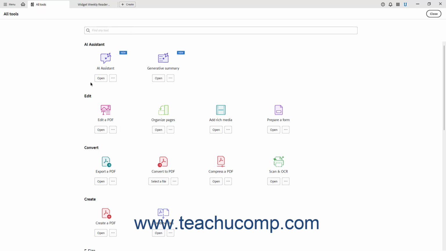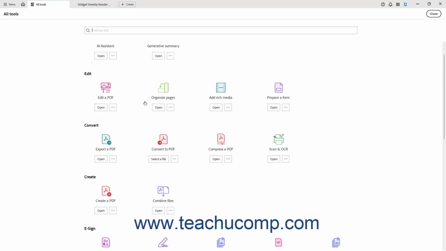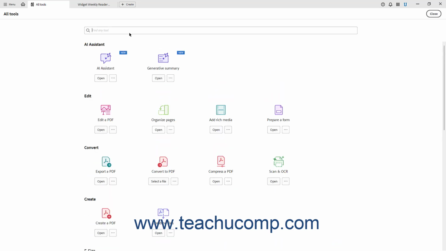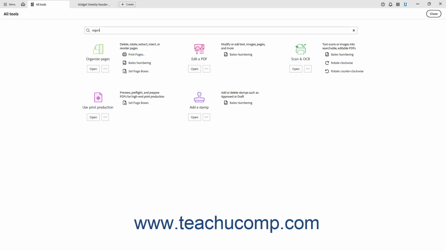To find a tool within the Tools view in the All Tools tab by name, type its name or function into the Find Any Tool text field at the top of the Tools view. As you type the term, Acrobat filters the list of tools to show the related tools for the term you typed in the Tools view. To clear the filter, click the X button at the right end of the text field.